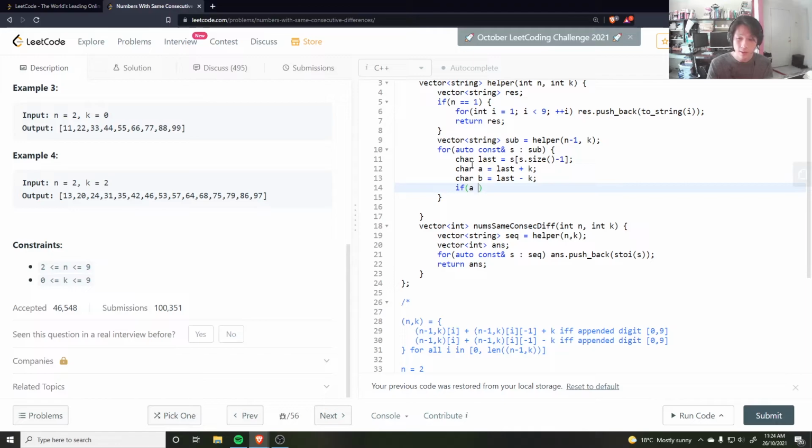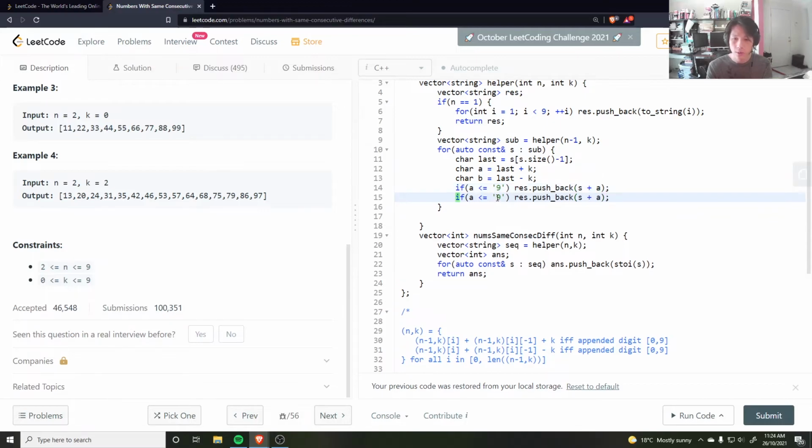If a is in the range of 0 to 9, then we could append it to this string. Since a is plus k, we know that last is valid, so a could only be past 9 or within the range 0 to 9. You can say if a is less than or equal to the character 9, then add to the answer, do your result.push_back s plus a, and we could do the same for b. If b is greater than or equal to 0, then do this, then return result.